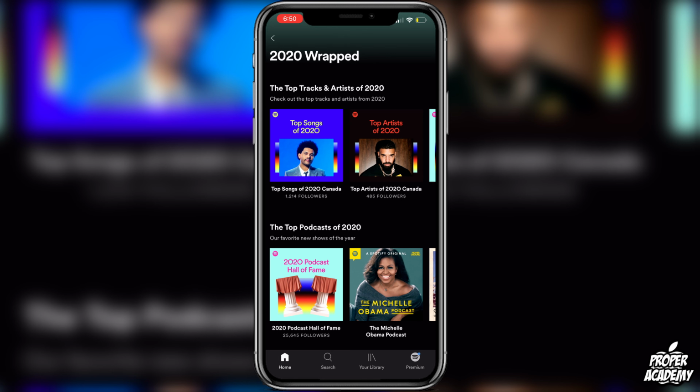Now, if it doesn't do this right away, it's probably because you're not logged in. You want to make sure you're logged in. It might pop up like a pop-up here asking you to log in. So you want to make sure you go ahead and do that. And then you should be able to see this right here.